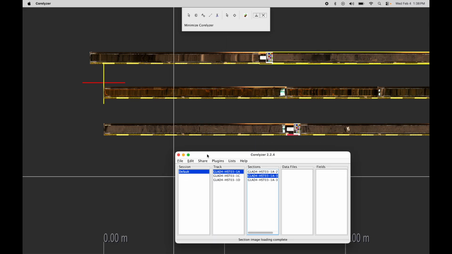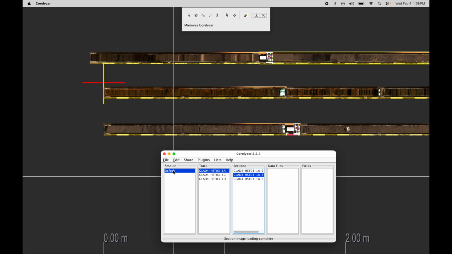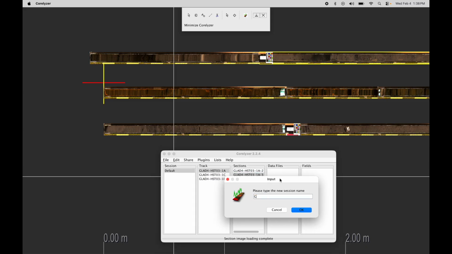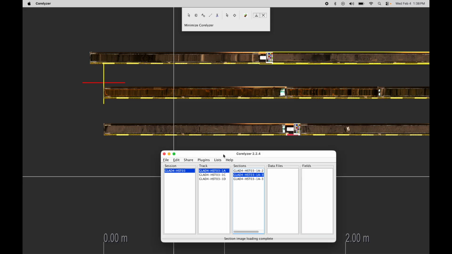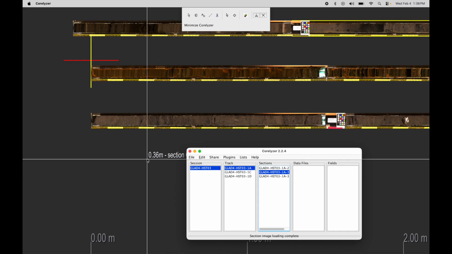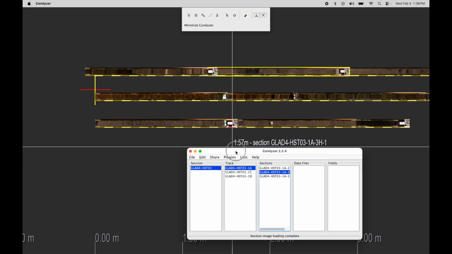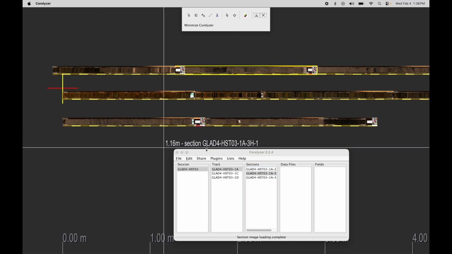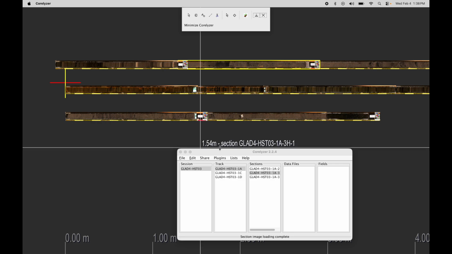This session, as you can tell, the name is default. It was just created when I imported my first track because I did not create a session initially, and you don't need to, but if I want to name this something a little more meaningful, I could call it Glad4HSTO3, something like that. And finally, this is where if you wanted to close this session, you could do it from here. So those are some navigation options and ways to manipulate the position of tracks and cores.